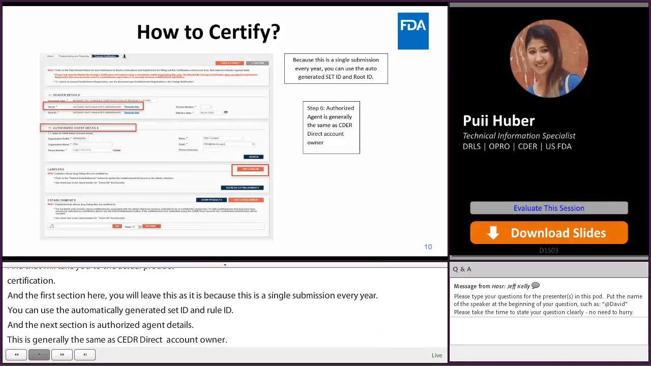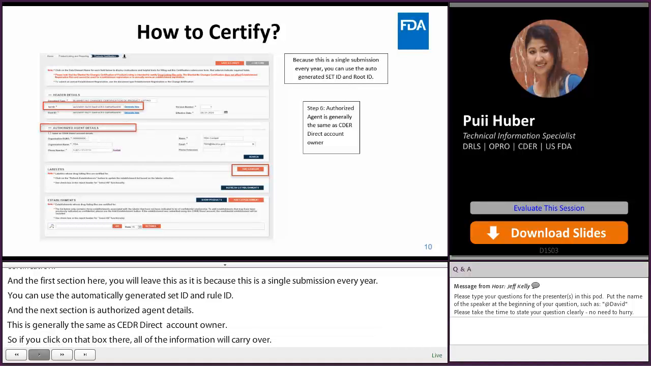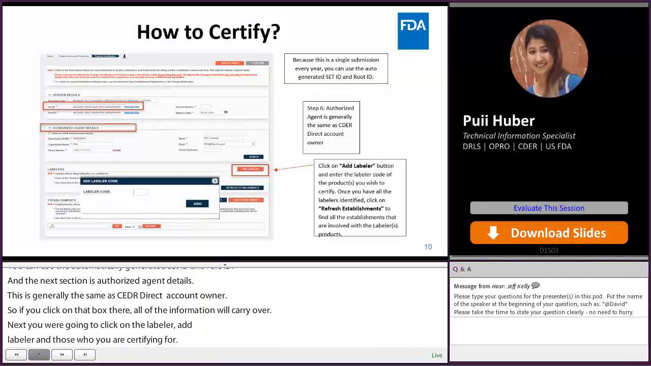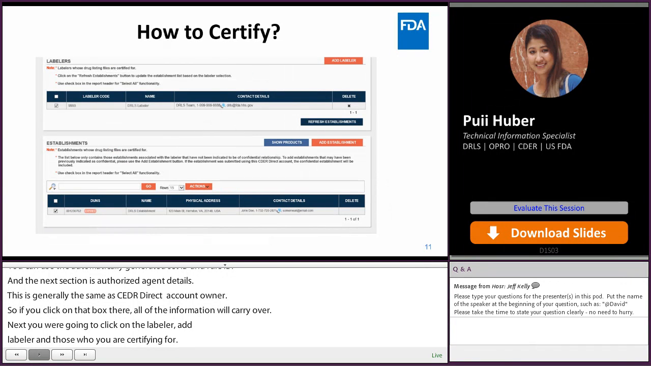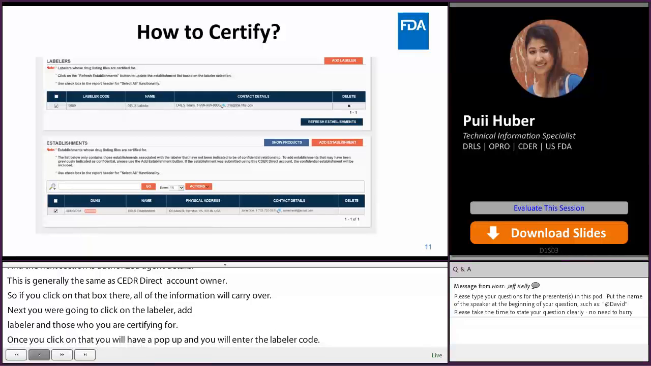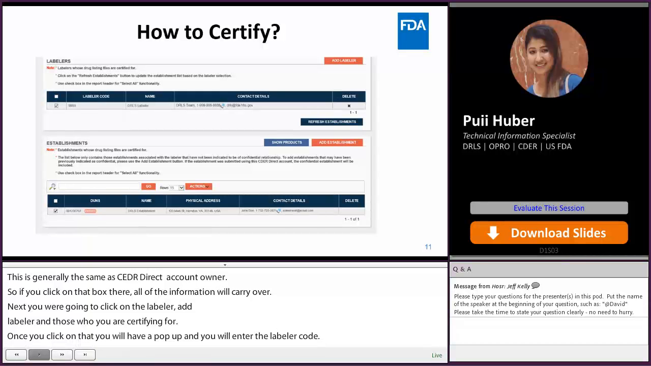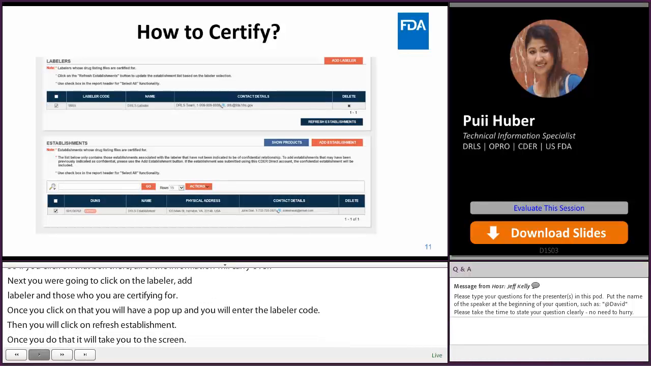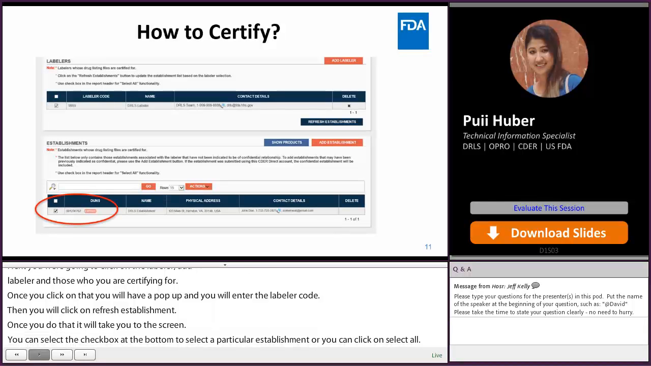Next, you're going to click on the labeler, add labeler, labelers whose drug listing files you're certifying for. Once you click on that, you'll have a pop-up. You're going to enter the labeler code, and you're going to click on refresh establishments. Once you do that, it will take you to this screen. You can select the checkbox here at the bottom to select a particular establishment, or you can click on select all. Since I have just one in my example, I selected the establishment, and you're going to click on Show Products.